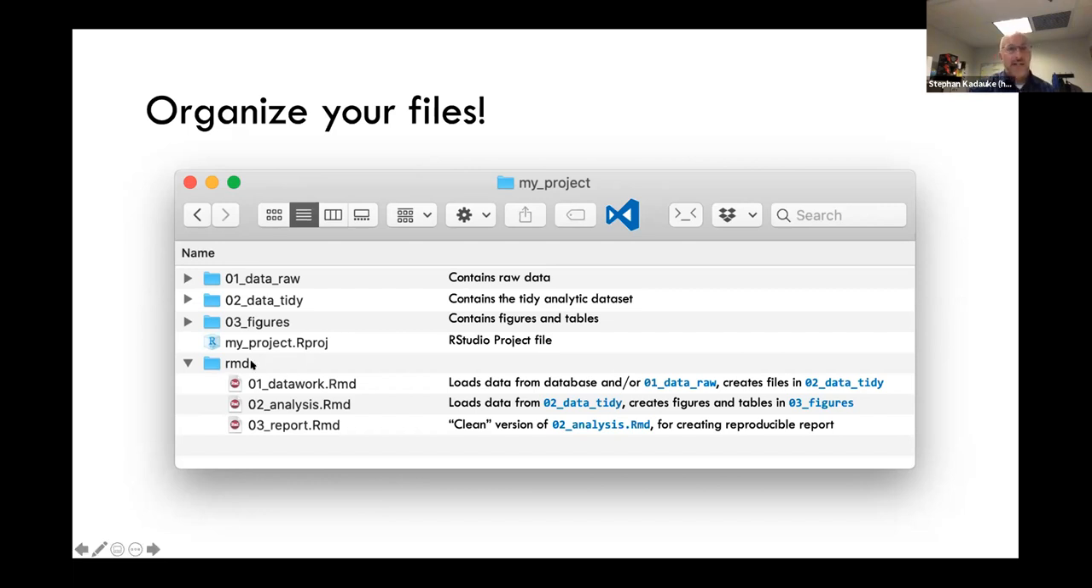So really 01 data work and 02 analysis become your lab notebooks. They're not necessarily presentation grade documents, but they have all the code and they're supposed to be reproducible so that you can delete your 02 data tidy and 03 figures files, which get populated by these documents, and everything should get regenerated. So essentially the job of getting your data cleaned up, verified, in a tidy data set for analysis is handled by 01 data work.